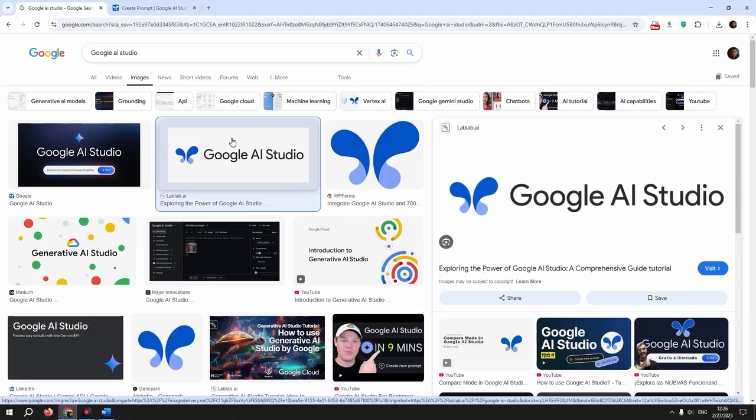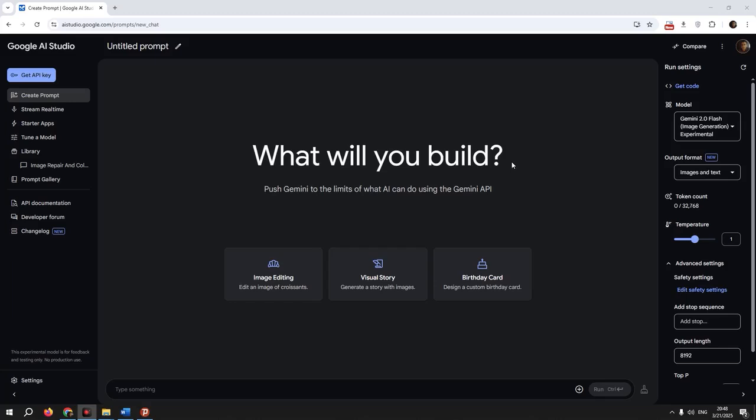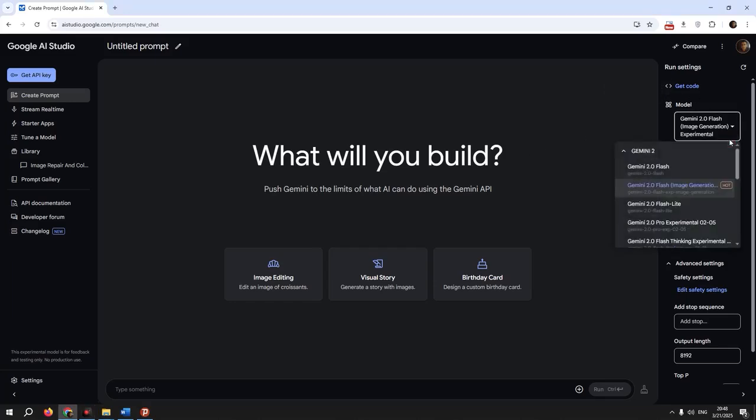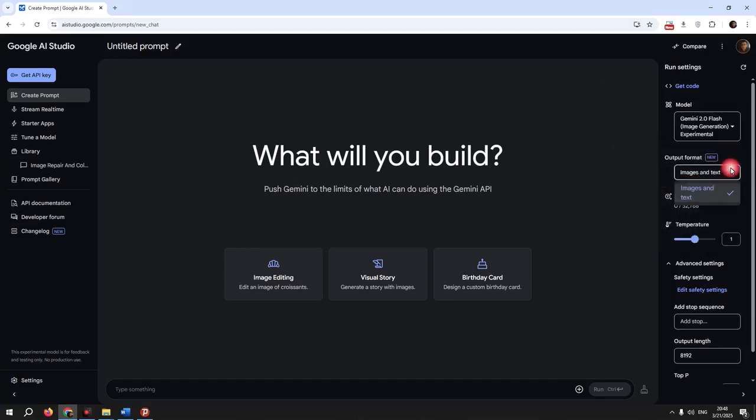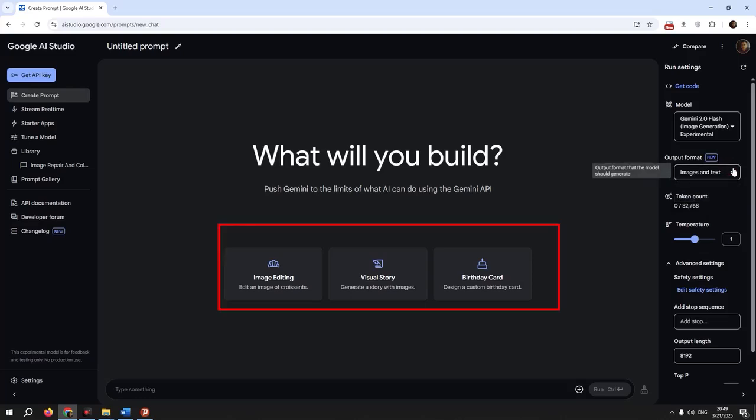Previously, in the chatbot section, we talked about Google AI Studio and got familiar with its interface. This service also supports image editing, which has recently been added to its models. The first thing we do is go to the right side and set the model to this option. If it's not set correctly, image editing won't work. Also, check that the output is set to image and text.